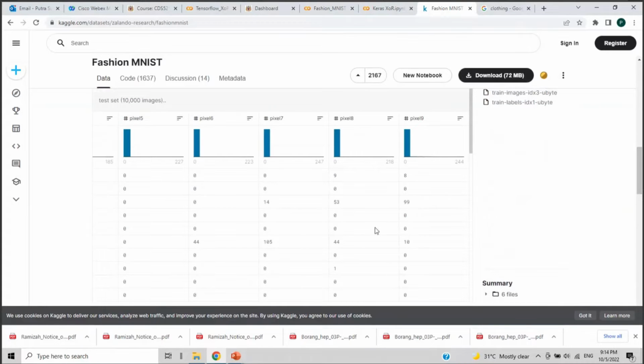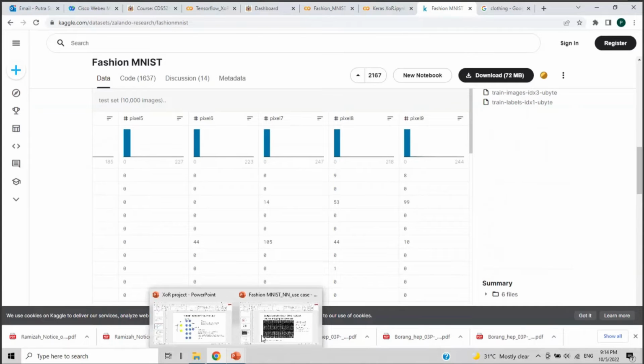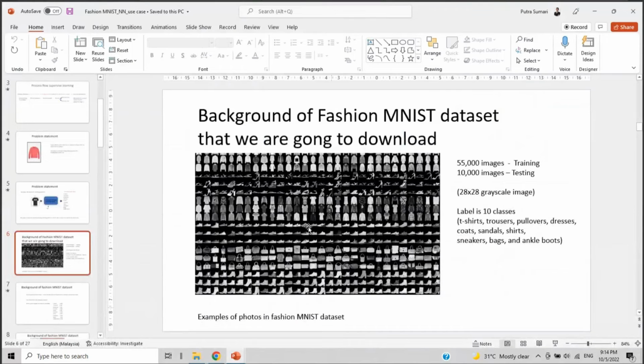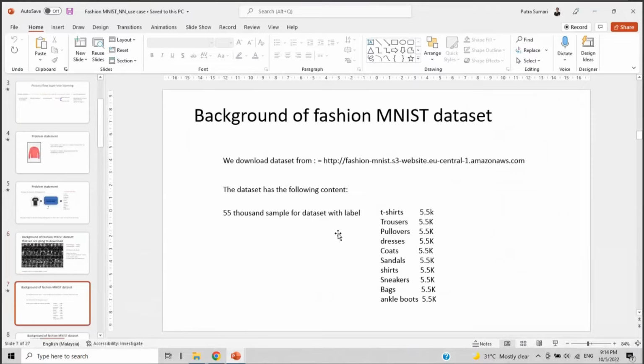All right, and you're going to store it in pixels. So let's see this example, and you can download it from there. This is the data set content for the sample. Basically, in my opinion, you have 10 classes. Each class, for example T-shirt, will be 5.5K, and all together will be 55,000. 5.5K times 10, so you get 55,000.